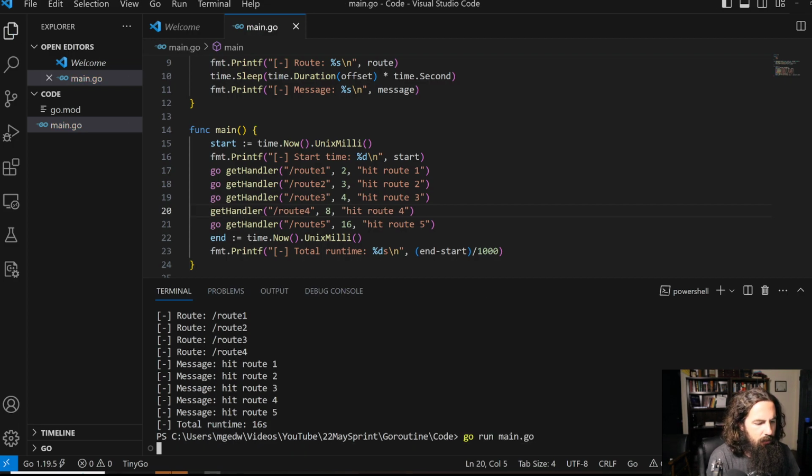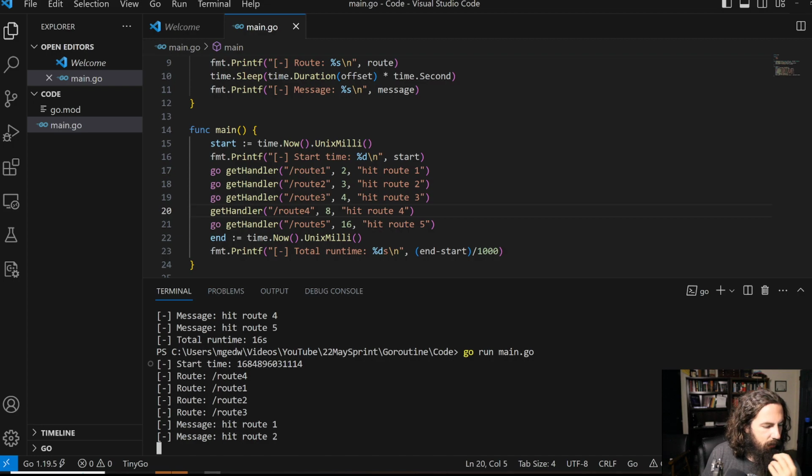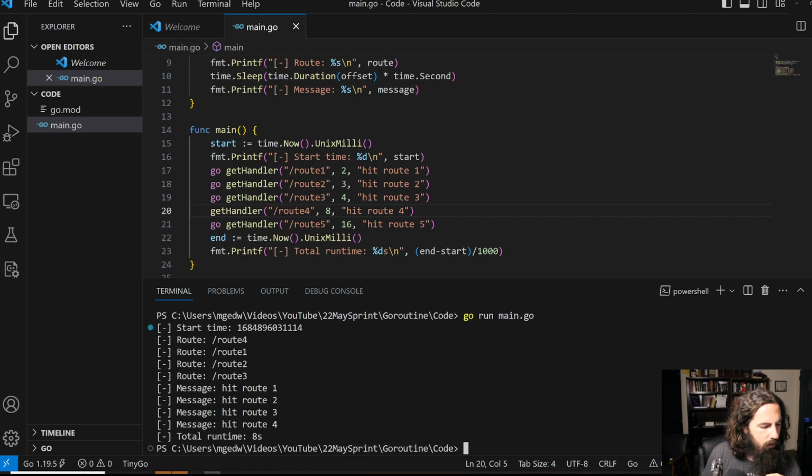But if we do it this way, then we're going to run into issues. 4, 1, 2, 3, hit route 1, route 2, route 3, and route 4, but it did not print out that message from route 5. That's because before route 5 was able to start running and finish running, route 4 ended here, and then it ran route 5, and then the main thread ended.